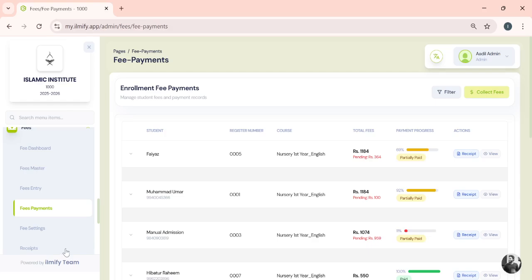So from here I'm concluding this fees structure.